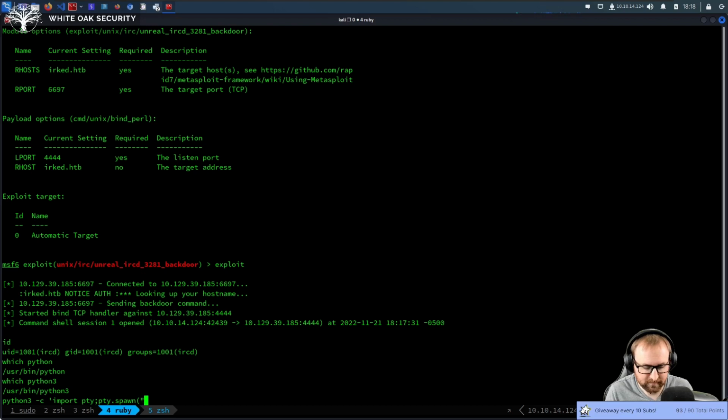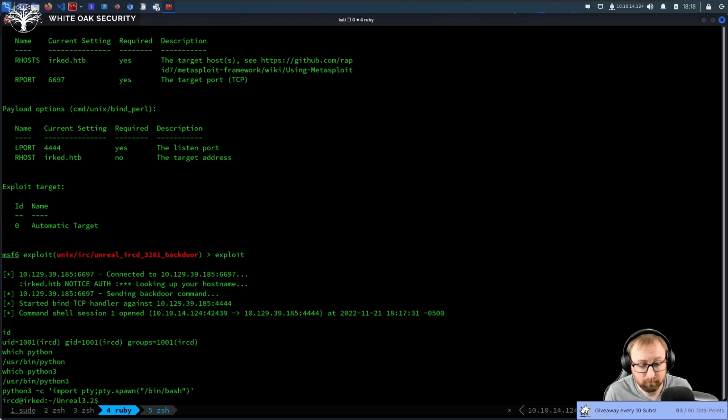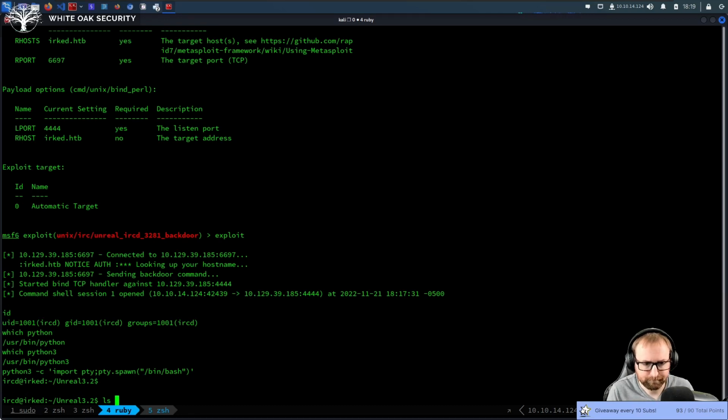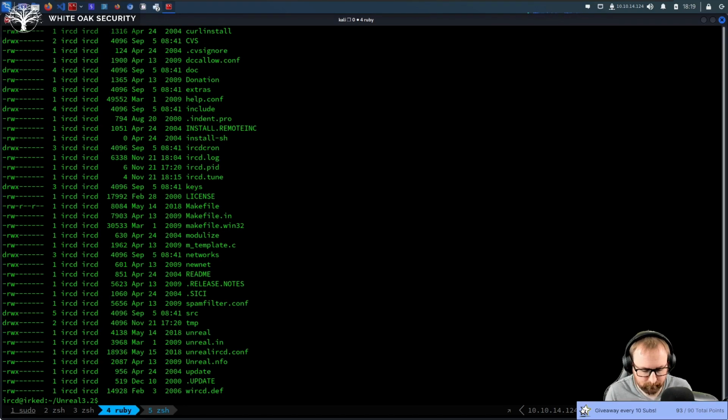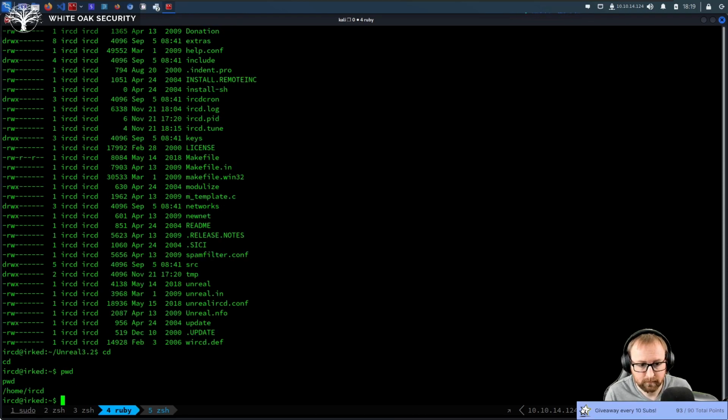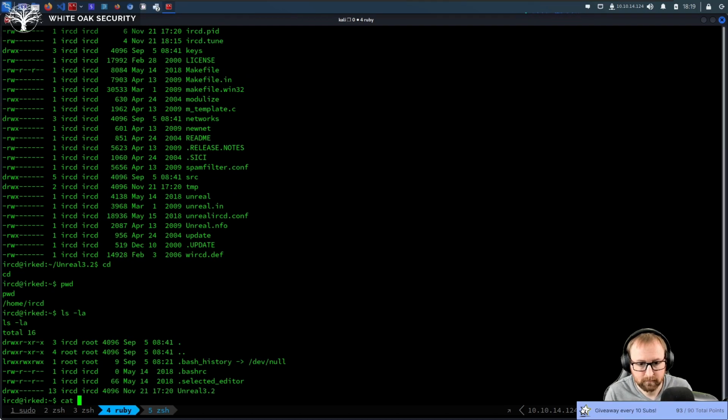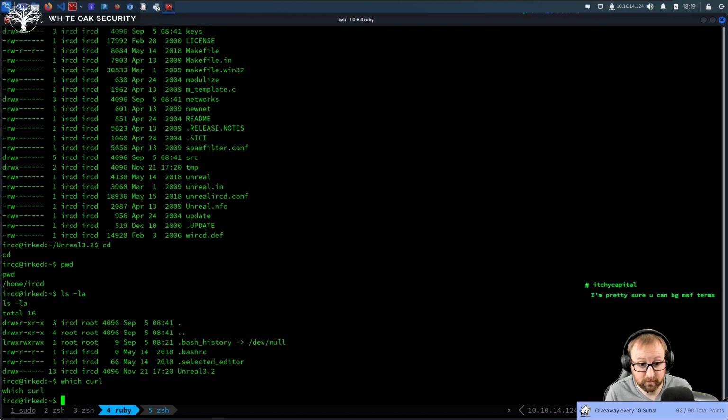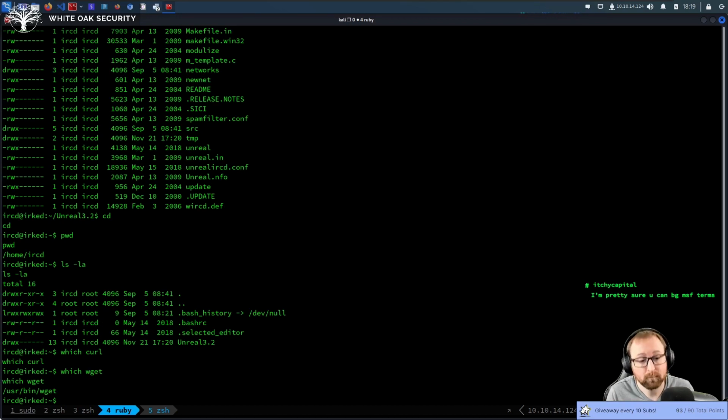I guess we can try this. Oh, I don't even need to really stabilize my shell as long as I get a nice terminal here. Okay. Oh, we don't have a thing. Do we have curl? We don't have curl. Do we have wget? We do have wget.